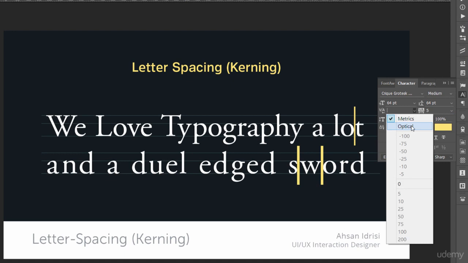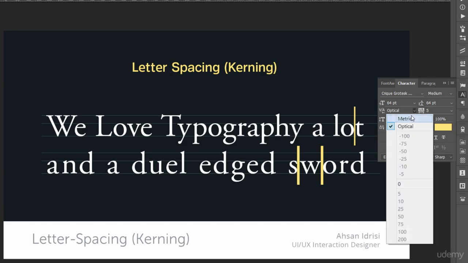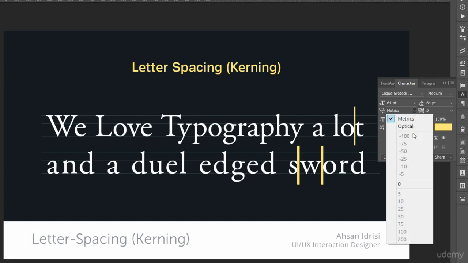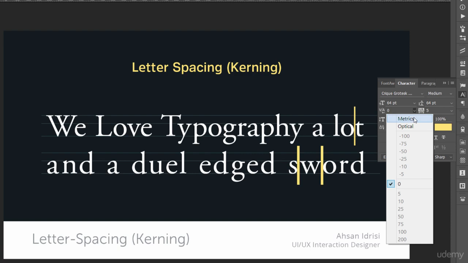And we have two options, like Optical, and you can see the letter spacing kerning has shifted. Optical is basically related to your eyes, what your eye sees, and Metrics is basically machine kerning, so this is software based. And then we have 0, and other options are not available for this font. So these are the two options right now.